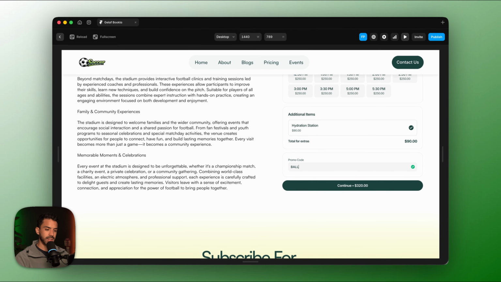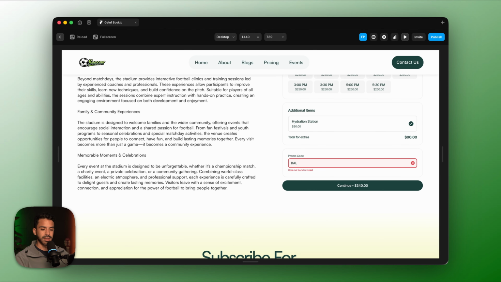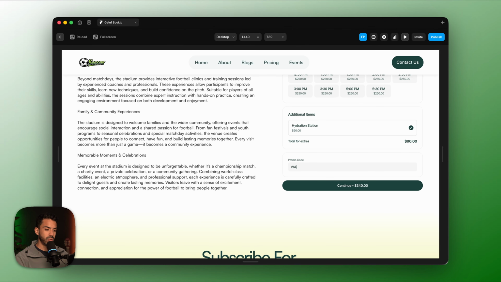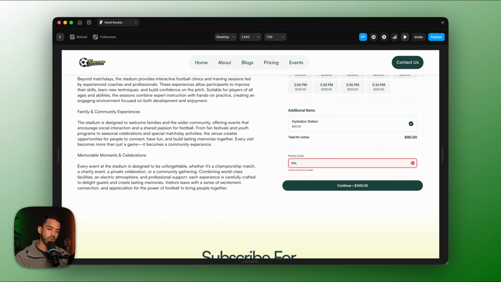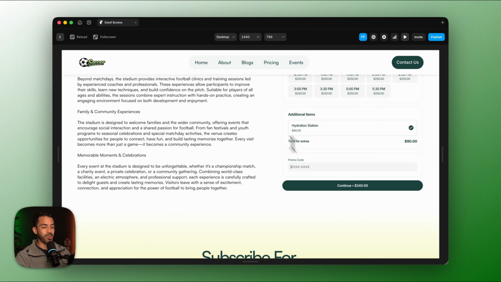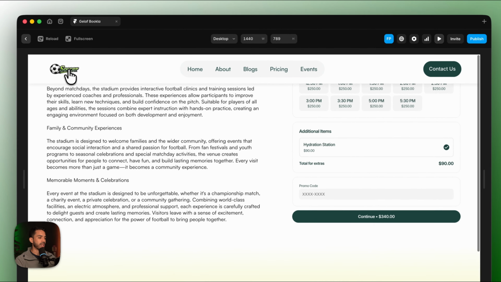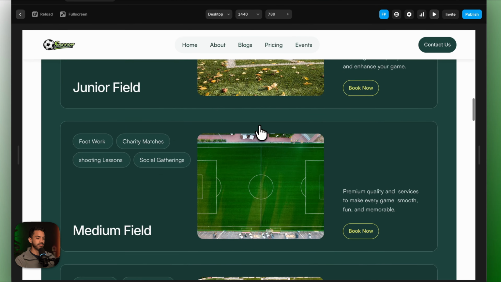It's working. It's deducting the right amount. Yes, it's deducting $20. But what if we type vol? It will not work. It's also good to make sure that other promo codes are not working. So let's test the other one.